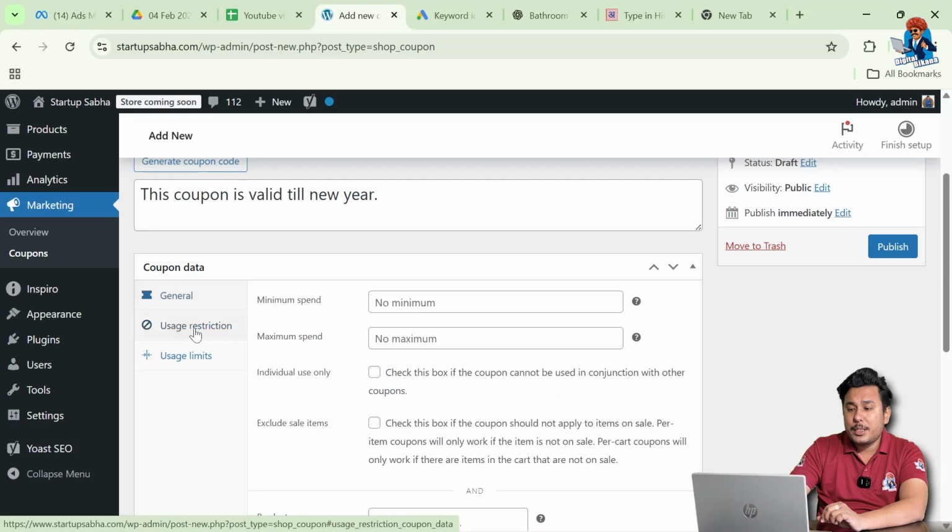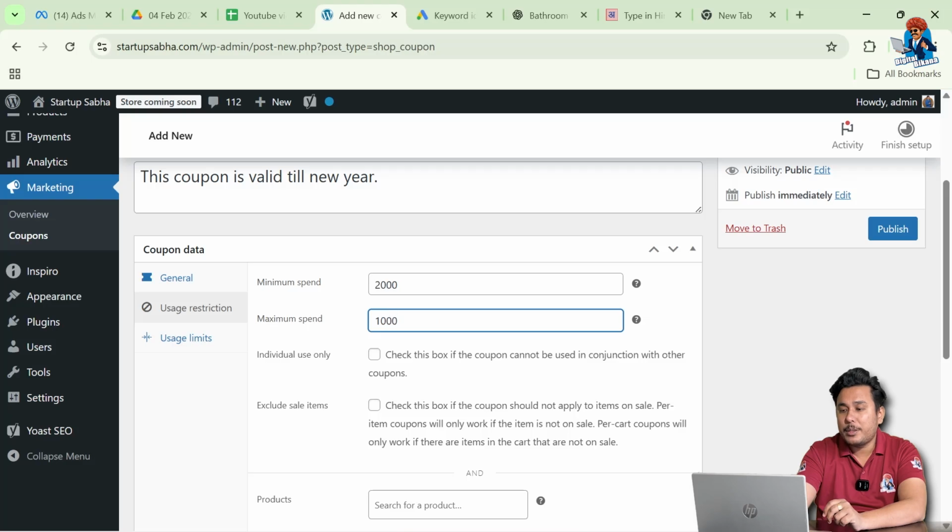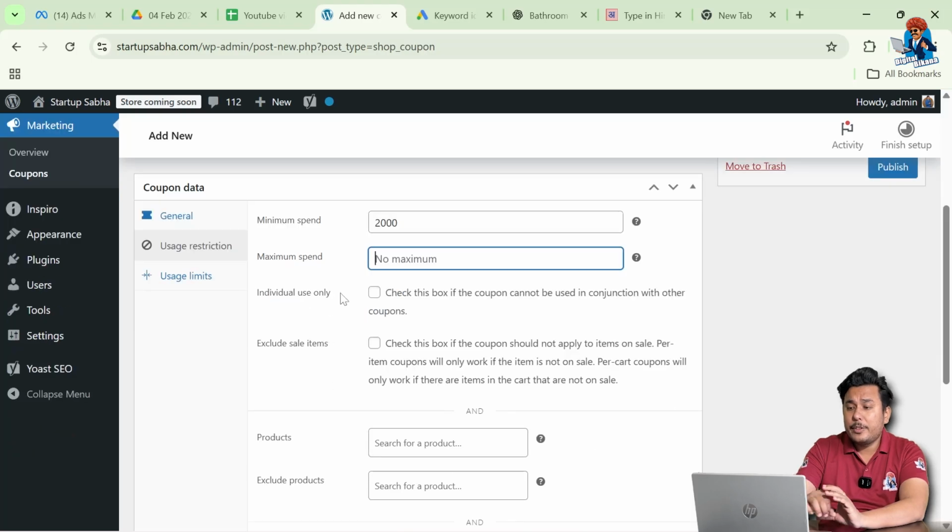Next, going to the usage restriction settings in the coupon data. Here it is asking me about the minimum spend. I can also set a minimum spend, for example, if a customer is making a purchase of $2,000, then only this coupon would be valid, right? So I can set the minimum spend limit as well as the maximum spend limit, right? For example, if a customer is making a purchase over $10,000, then this coupon is not going to be valid. Generally this doesn't happen, right? So we can simply remove this.